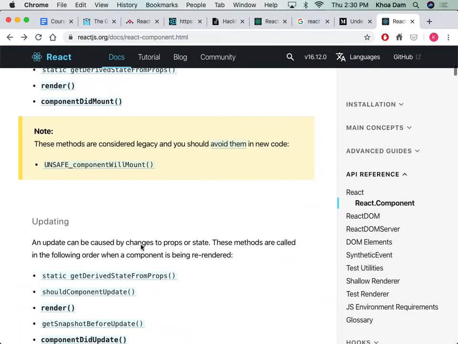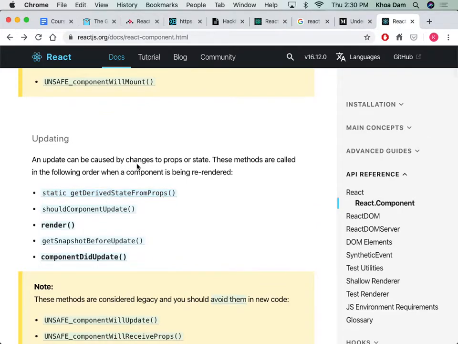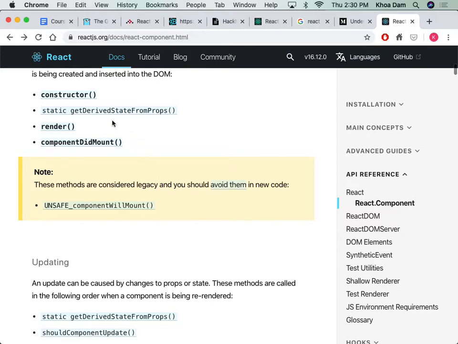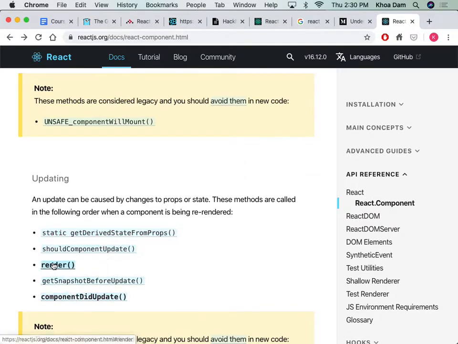There should be more. Here you go, here's a list. Mounting. Component will mount is old, so you should avoid it. For update, you have the same thing: derive state from props, should update. And render is when you update everything. The render will be called again every time.